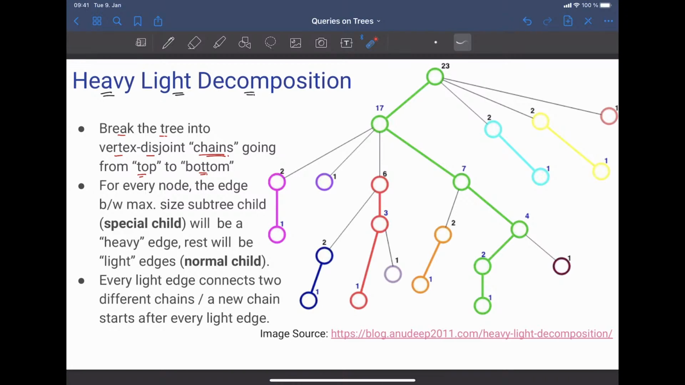And whenever we have to make a choice between a special child and a normal child, whenever at any node we want to pick one of its children as a special child, we pick the child which has the maximum subtree size. Okay, the child which has the maximum subtree size is picked as a special child, and every other child is picked as a normal child.